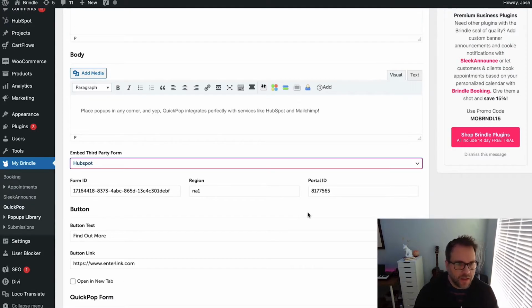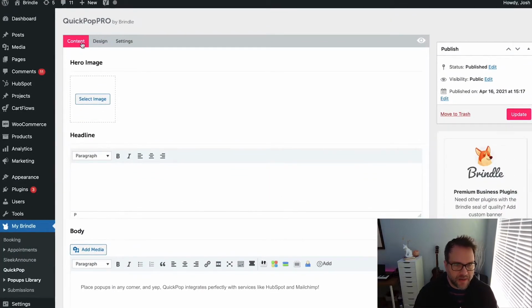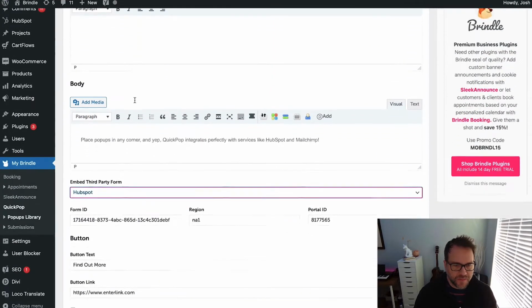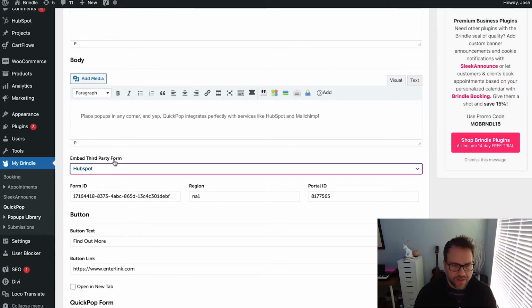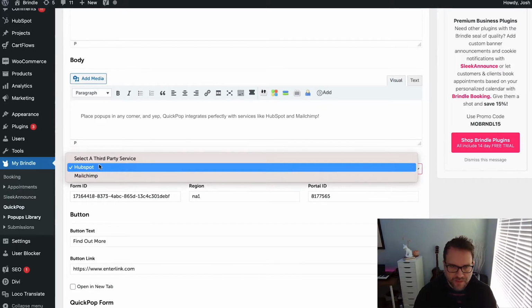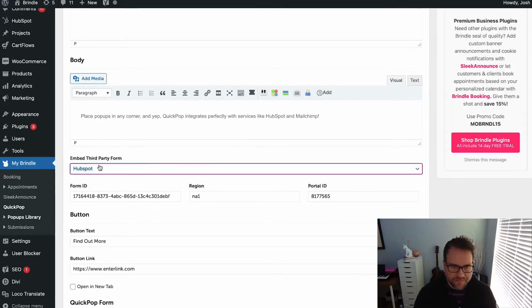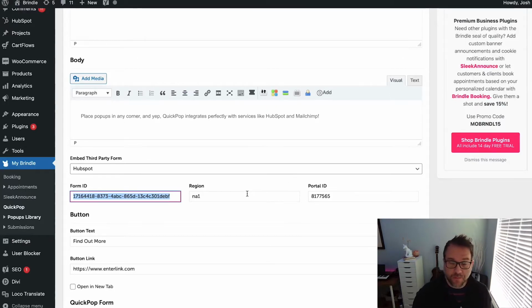So on the Content tab, after installing your latest version, if you scroll down, you'll see a new drop-down called Embed Third-Party Form. And of course, for this demo, we're going to select HubSpot. Now, we're going to keep this very simple because it is simple. I mean, that's all there is to it. After you create a HubSpot form, you're going to need these 3 items. Rather than embedding the whole form, this makes sure that the form behaves exactly how you'd expect it to.